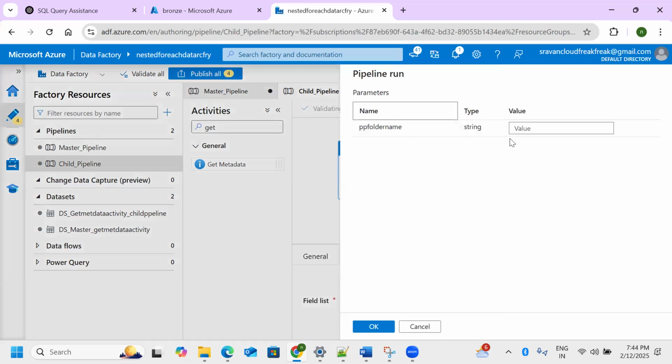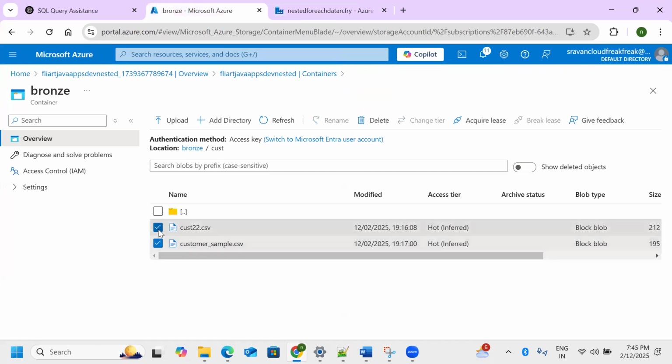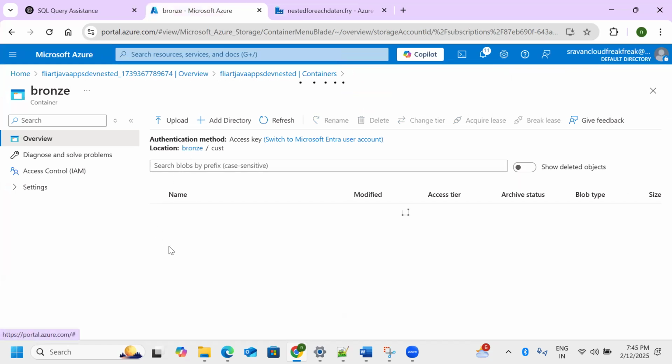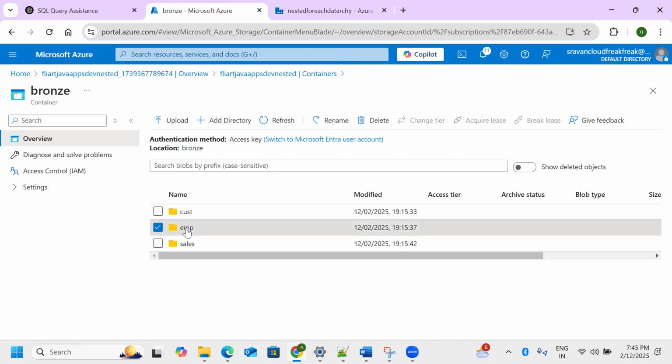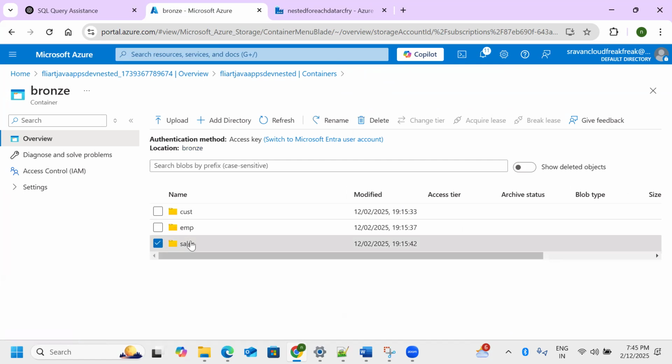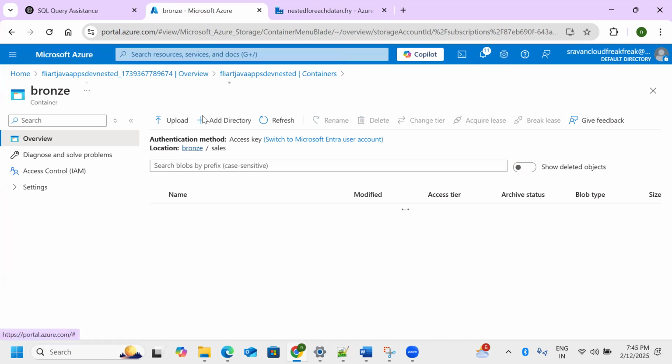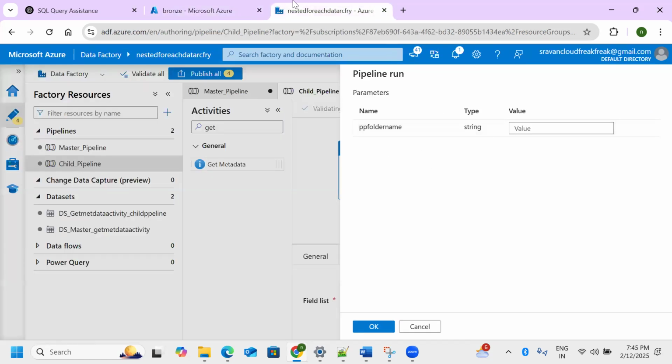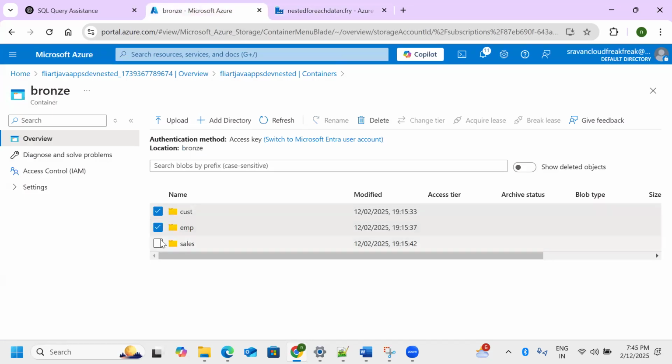See, here it is asking to give the folder name. For example, if I pass the customer folder, we'll get these two files only. If I pass the EMP folder, it will give one file. In case we pass sales, we'll get only one file. But our intention is to dynamically fetch all the folders with respect to the inside files.